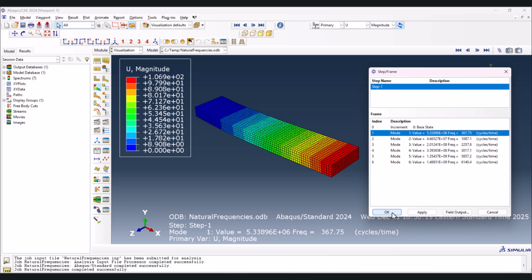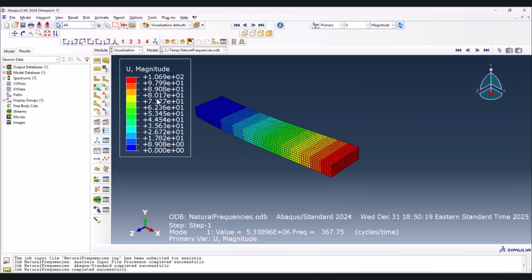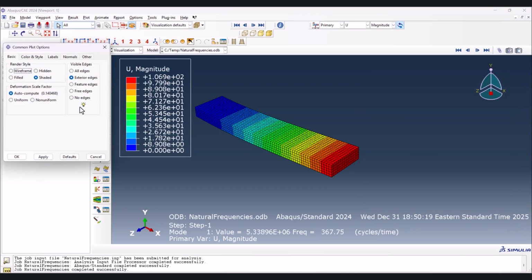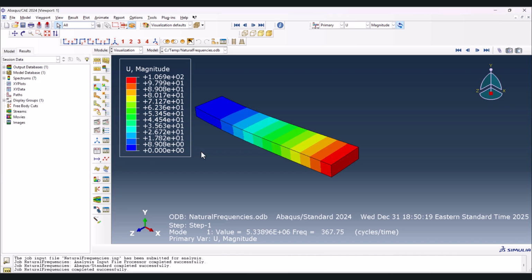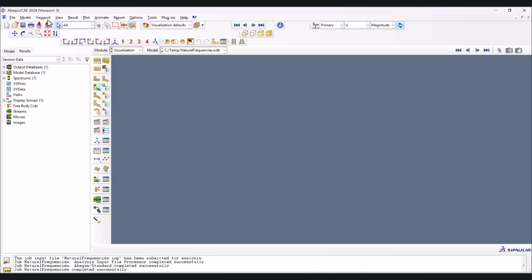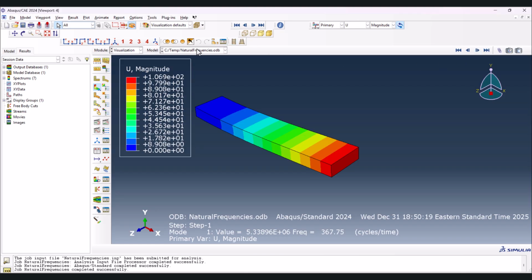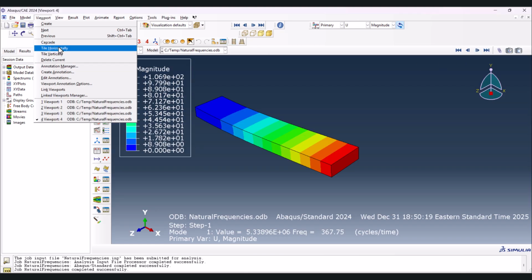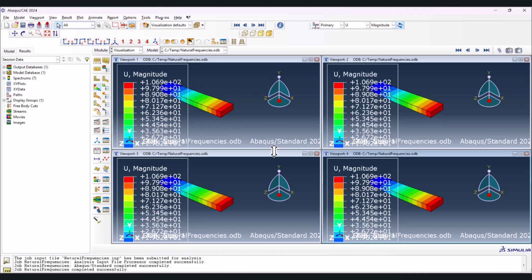So if I select this one and if I want to compare it with the other one, there's a way for it. So first I want to go to the option, common, and feature edges and click on OK. In this case, it is better. And if I want to compare them, I need to go to the viewport and create. I do this a couple of times. And viewport, now tile horizontally. And as you see here, we have 4 different tabs, but it's not ready yet.